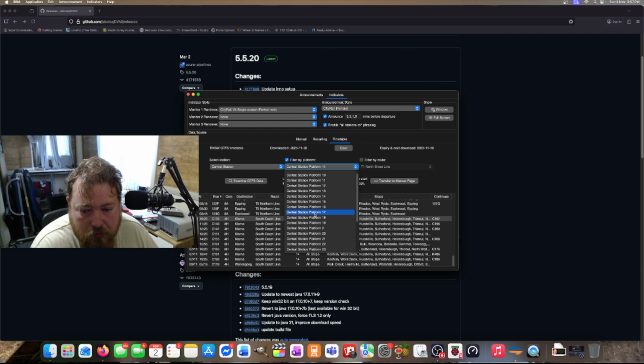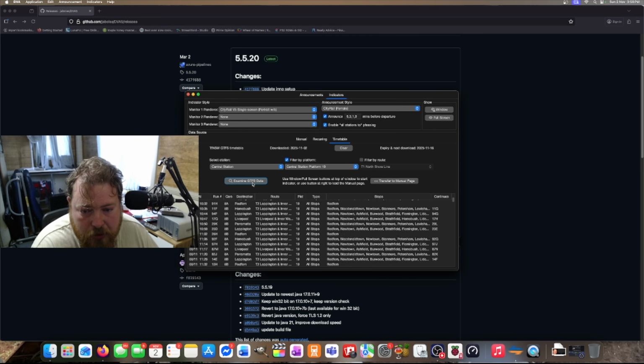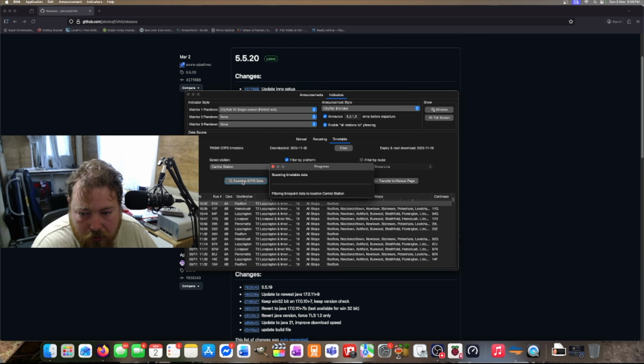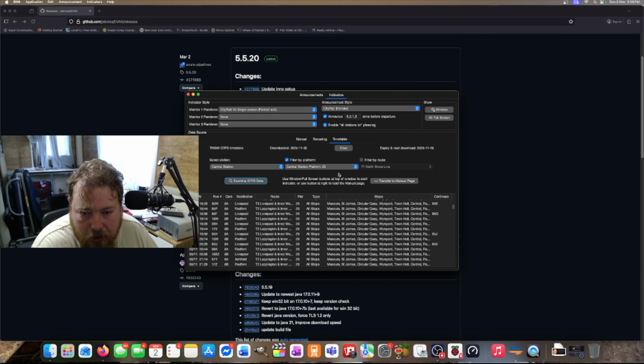What about... We'll go platform 19. And then we go examine GTFS data. And I'll download the data. And there it is. So we've got Redfern, Homebush. Gives you all the run numbers. What about... Go 20. Same thing. What about platform 7?